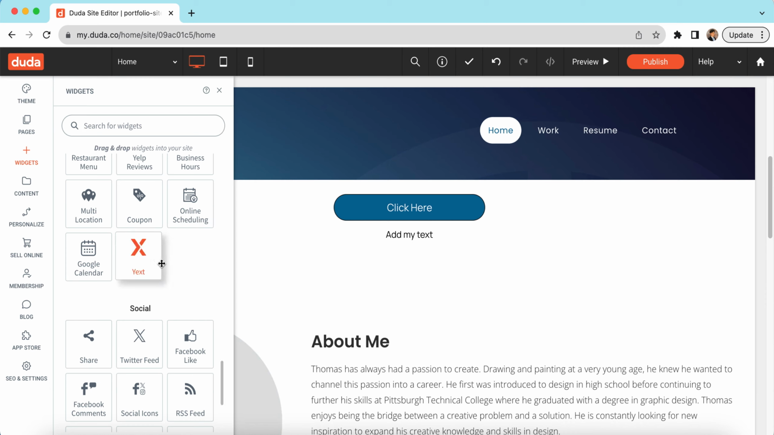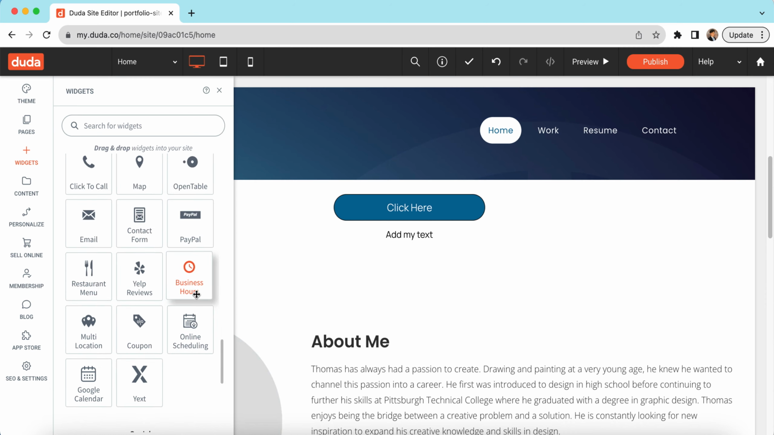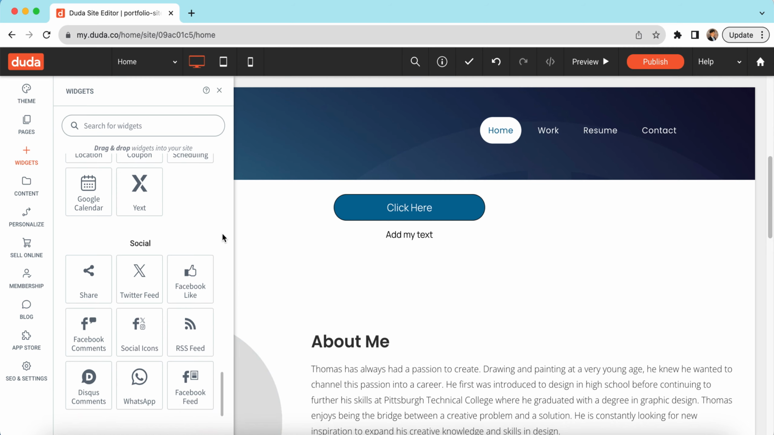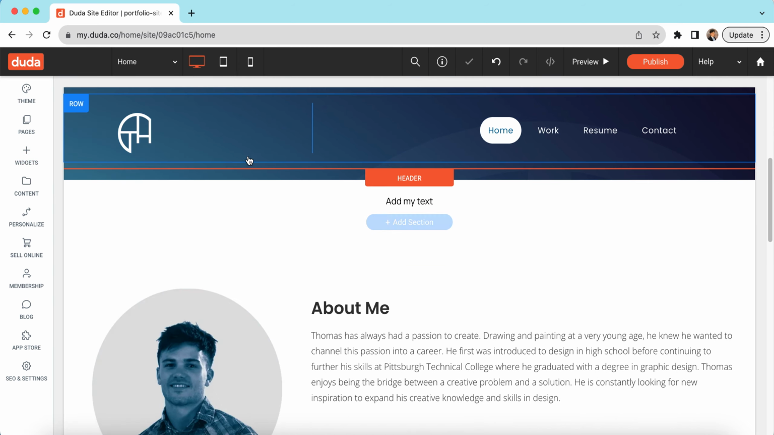A lot of them you can implement different things like Yext here. There's Yelp reviews, so you can integrate these other outside sources into Duda, your Duda site. So very cool. The widgets panel there, I encourage you to use it.